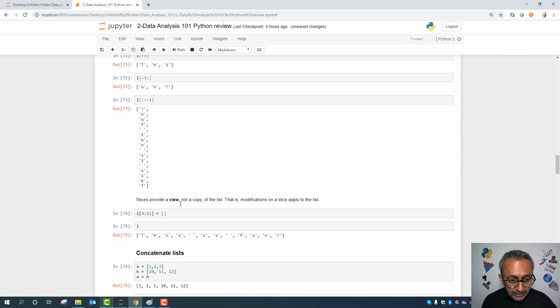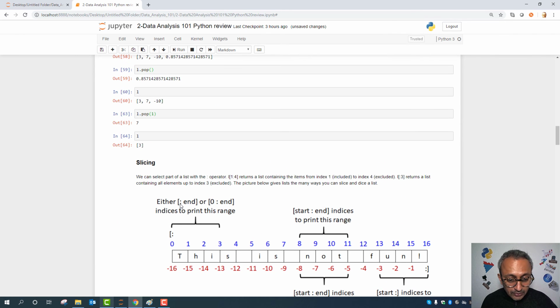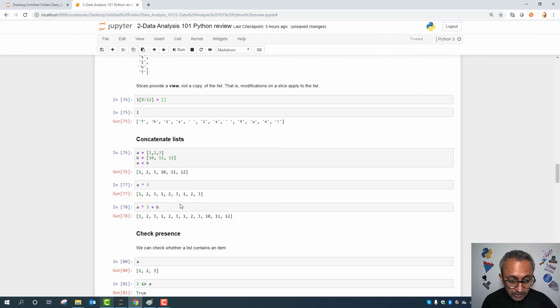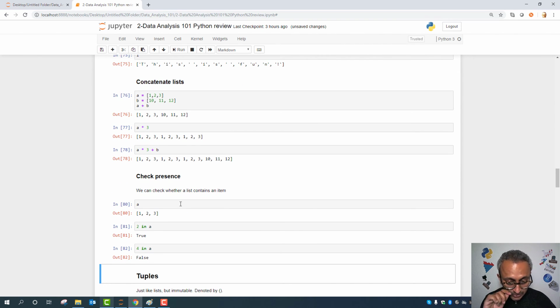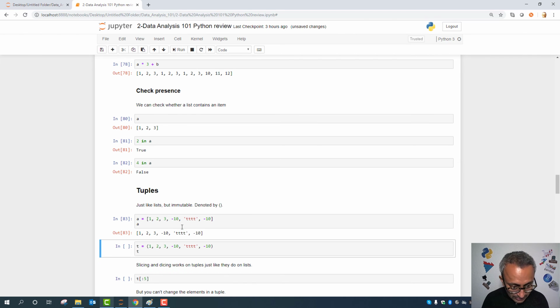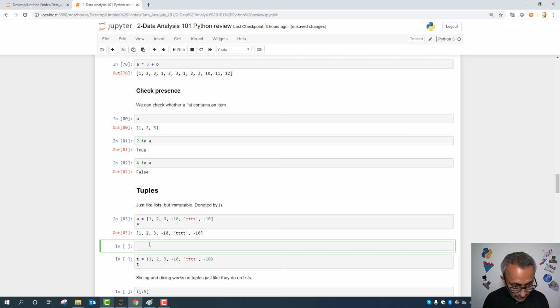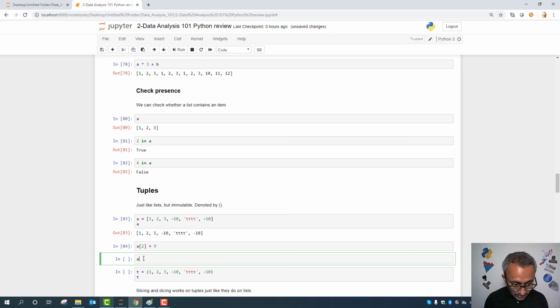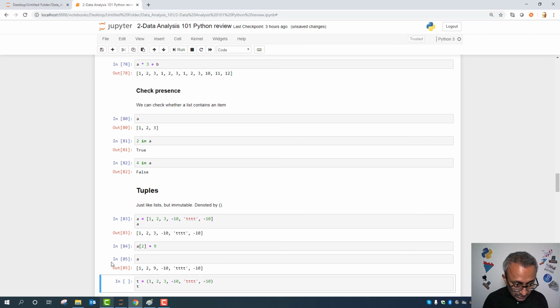Tuples: I think we talked about the fact that lists are mutable. Mutable means you can change that list once it's formed. Tuples are similar to a list, but you cannot change them. For example, this is the list, and this is 0 1 2, the second index of that list. I want to change it to the number 9. So now the new list is going to have 9 here, instead of 3.